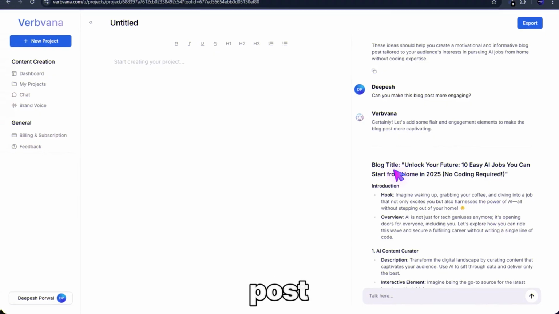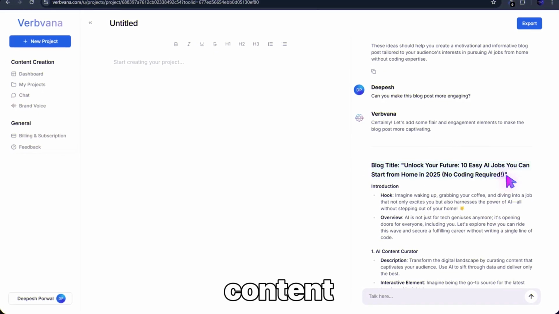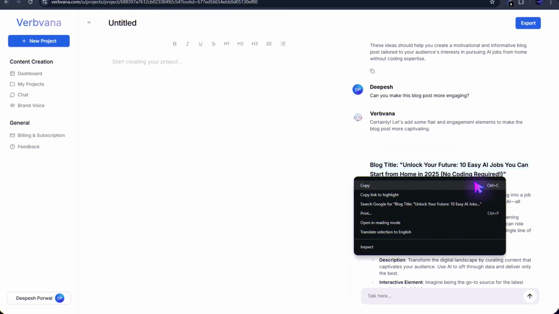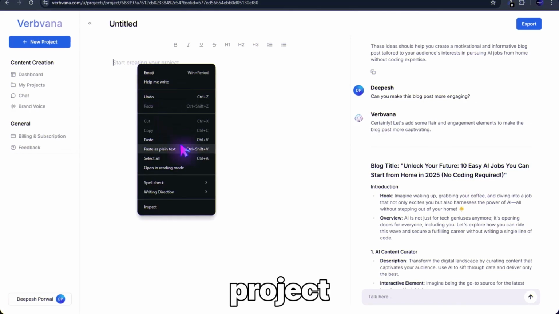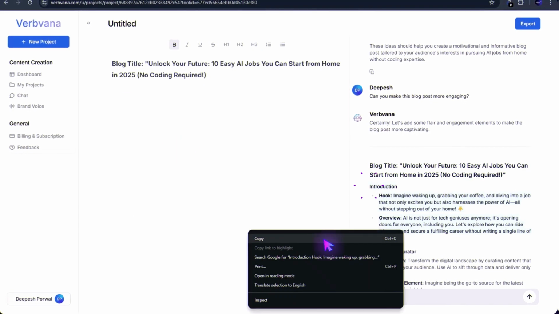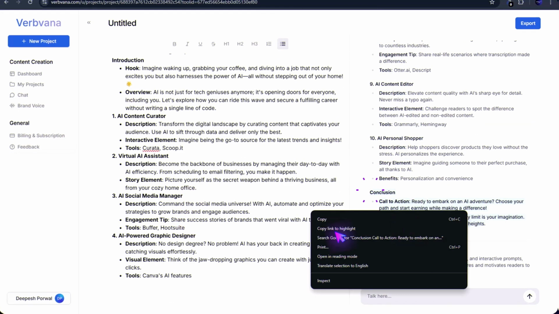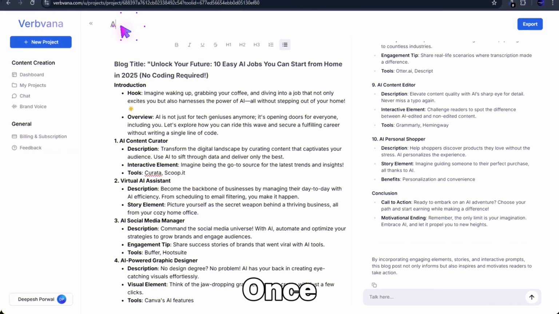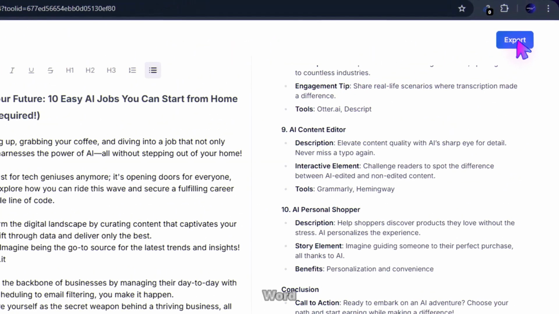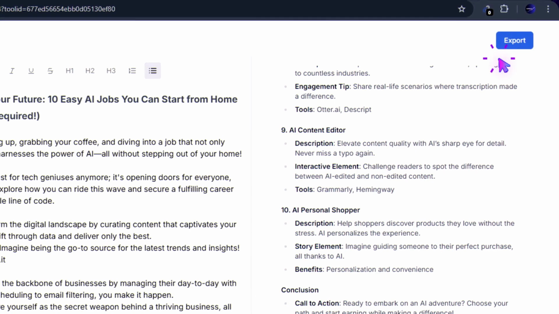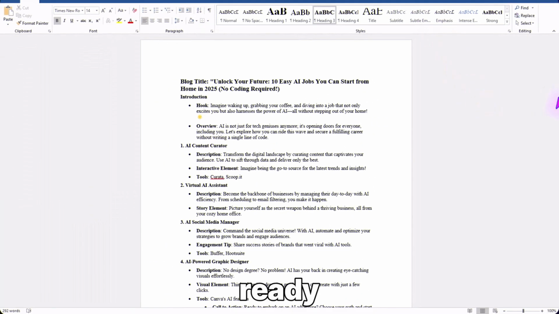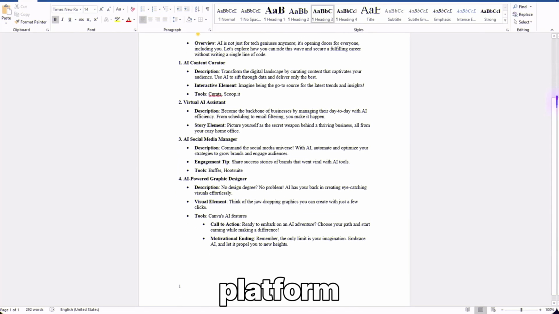Now let's add the blog post to our project. You can select the content you want to add in your blog post. Just copy it and paste it into your project. Do the same with all sections you want to include. Once I'm happy, I can export the blog to Word format right here at the top. And just like that, your blog post is ready to publish on any website or platform.